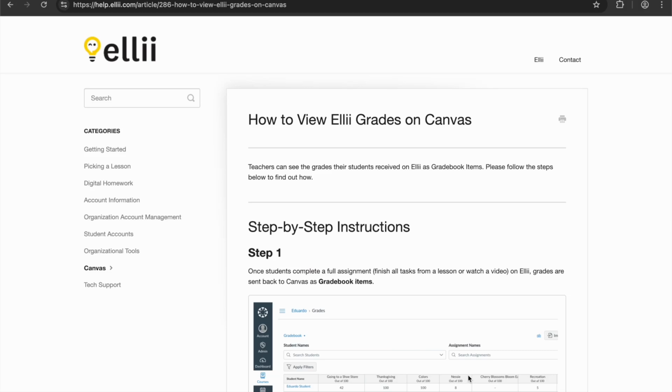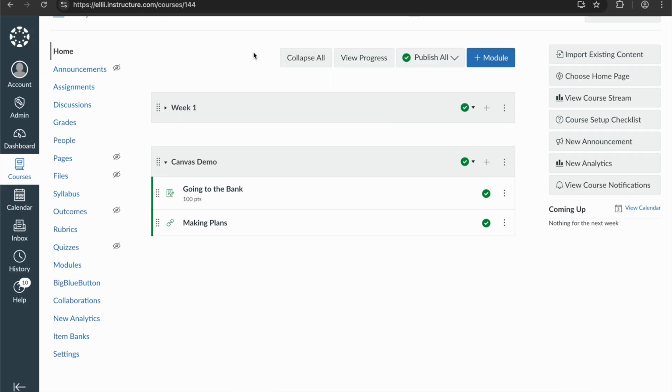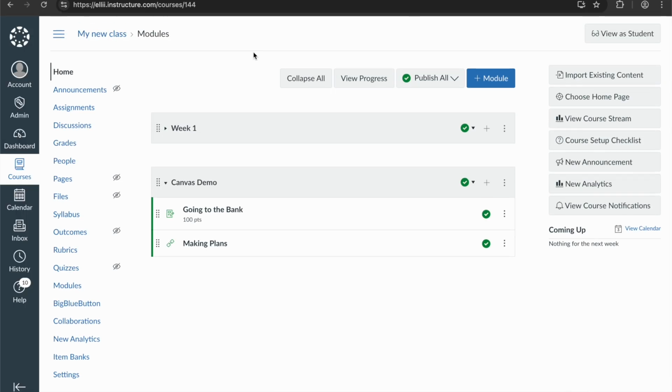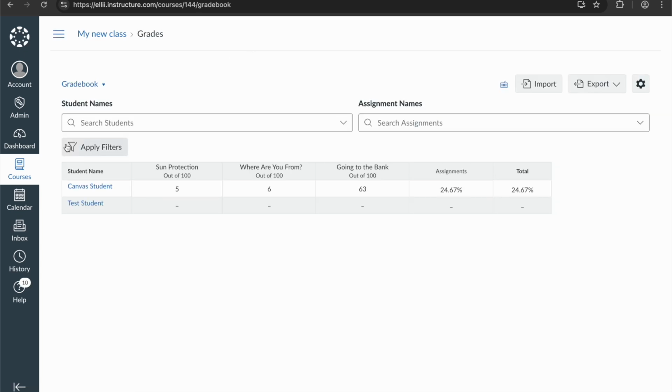In this video, I'm going to explain how to view Ellii grades on Canvas. Every time your students complete assignments on Ellii, it will send back grades, results to Canvas. I'm logged in here as a teacher on Canvas, and I can simply go to view my gradebook.